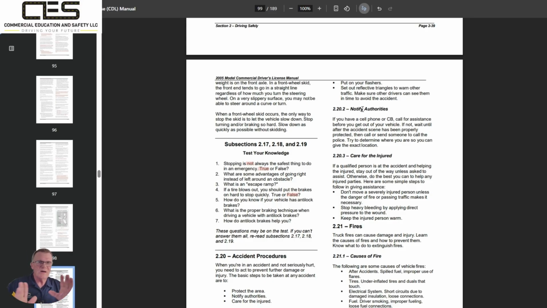Now you're a first responder. You don't go do anything that's going to cause more damage. Do things that are in your wheelhouse. It is in your best interest to take some first aid, CPR classes, wound care, things like that. It really will help. It's not required, but good gosh, if you're going to be a professional driver, you really should take one. There are a lot of free classes you can take. So if a qualified person is at the accident and helping the injured, stay out of the way unless they ask you to help, right? Otherwise, do the best you can to help any injured parties.